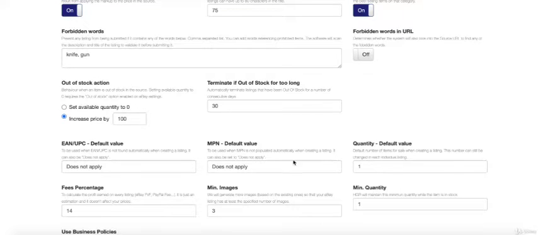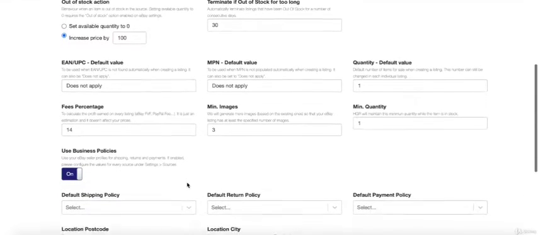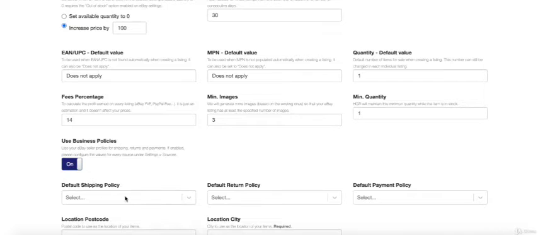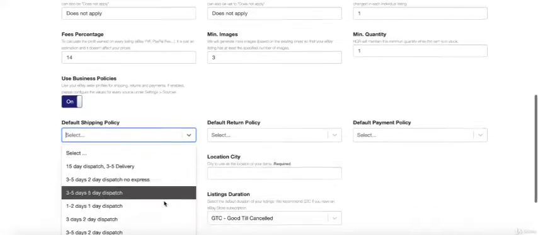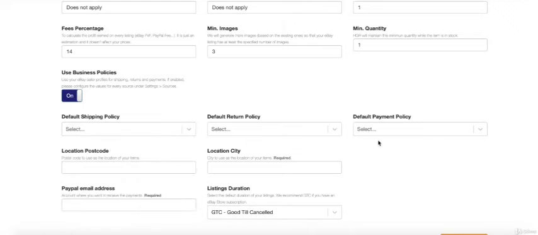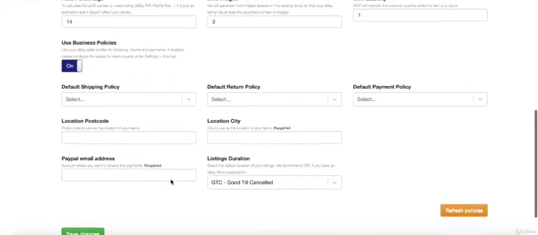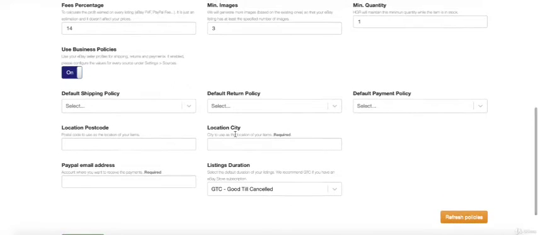Quantity, default value. Fee percentage: I think the default on Hustle Got Real is 13, but I've added it to 14 because I'd rather understate my profits than overstate them. Use business policies is on, which is the reason I've left these defaults. In a different video I showed you how to create your business policies, but if you don't have any, you can just set the shipping times and payment policies here. Location postcode and location city.